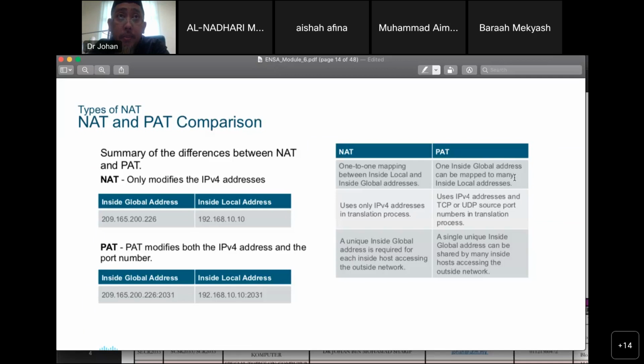Which application? Sometimes many users will access the same application. That's why we need this port address translation, or PAT. NAT uses only IPv4 addresses in the translation process. PAT uses IPv4 addresses and also TCP or UDP source port numbers in the translation process. A unique inside global address is required for each inside host accessing the outside network. A single unique inside global address can be shared by many inside hosts accessing the outside network.